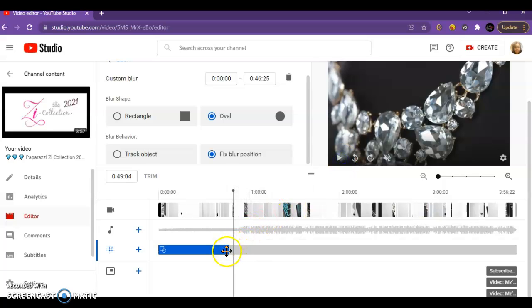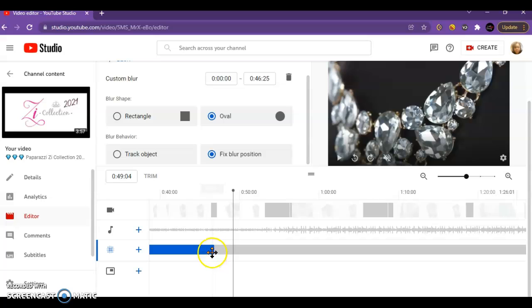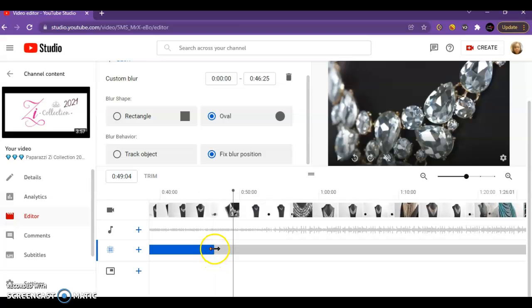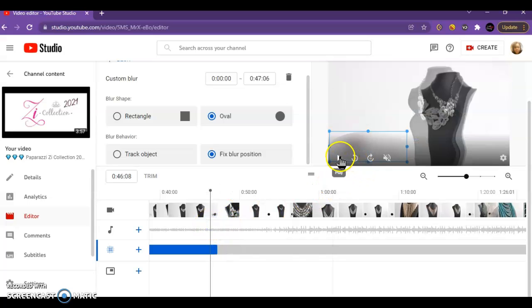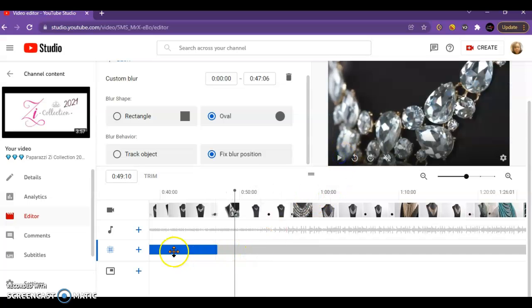So you can play around with the timeline, and if you need a little bit more precision, then you can open it up, widen it out, and then start again. And there we go. That's exactly the way I wanted it. I didn't want you to be able to see the other transition. So that's what you do with the blur.